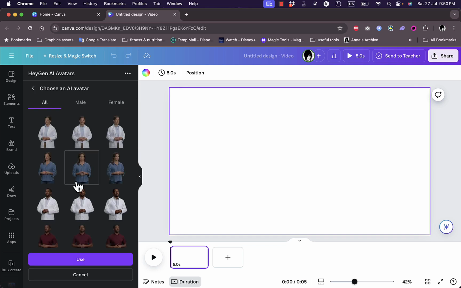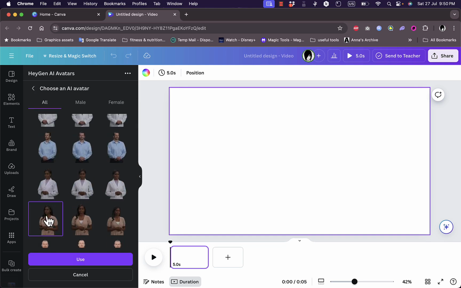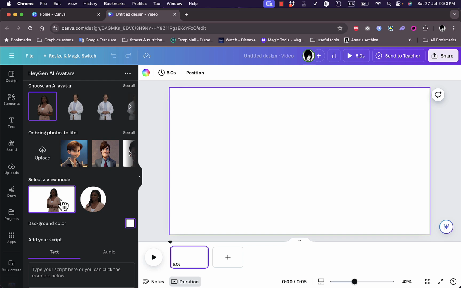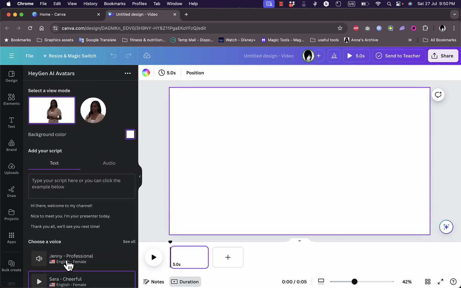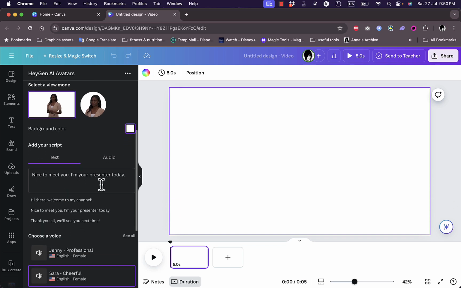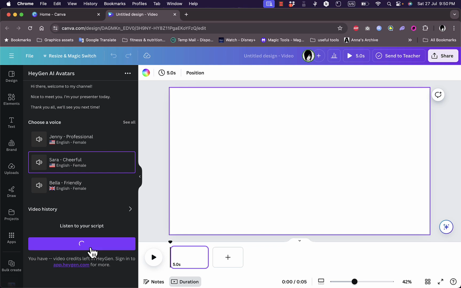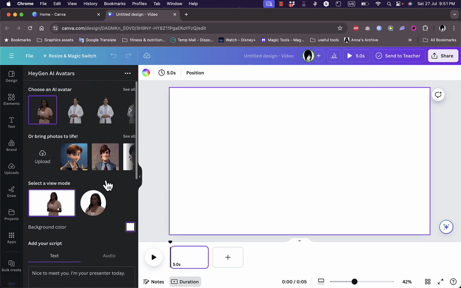So here, let's go back and let's see, I chose this one. And I chose the voice as Sarah and this sentence. Okay, generate the AI video. And unfortunately, I've used up all my credits here, so I have 0 credits. Of course, if you create a new account, you'll have enough credits to at least create this AI avatar.